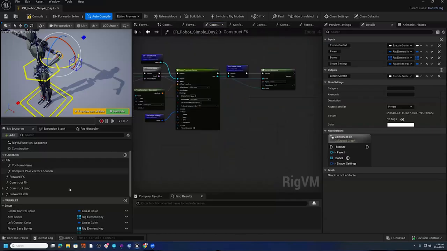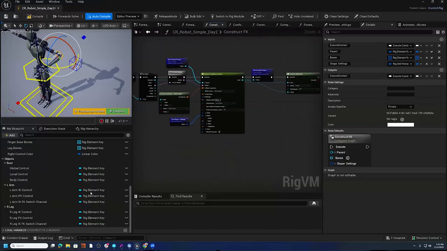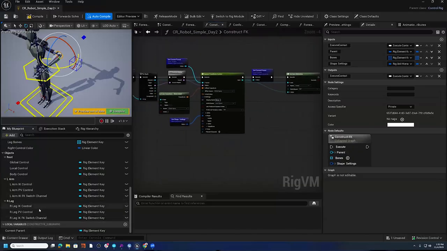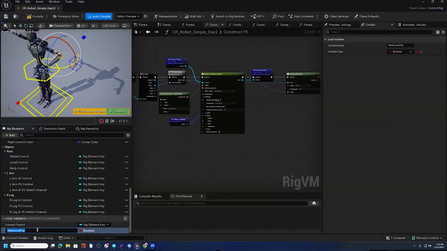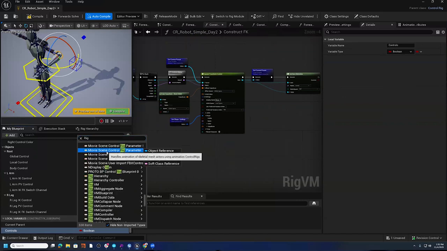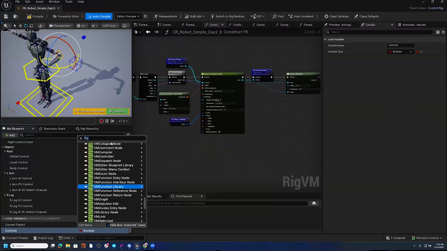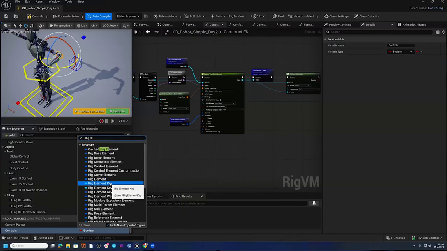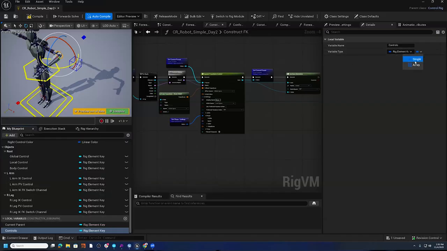For that, I'm going to create a local variable that is an array of rig element keys. So if I make a new local variable and call this, sorry, let's call it controls, and we're going to make this a rig element key. And we're going to make this an array of that. You can do that over here. You could also hold down Control and right click on here, and it'll switch over to the array. So you can do it in either place.